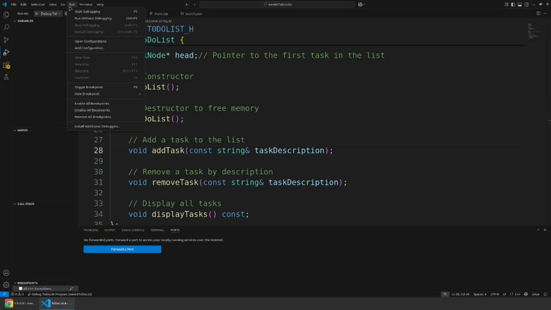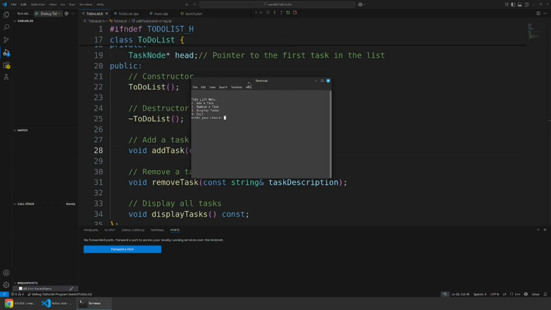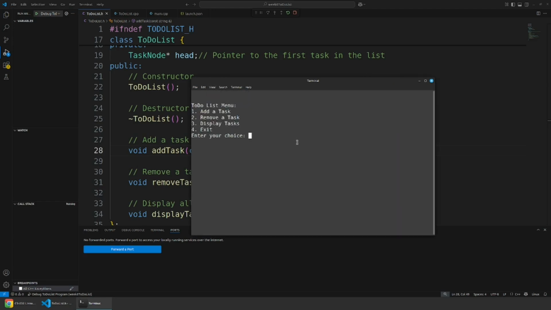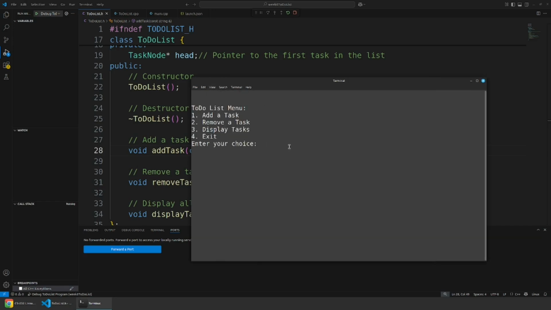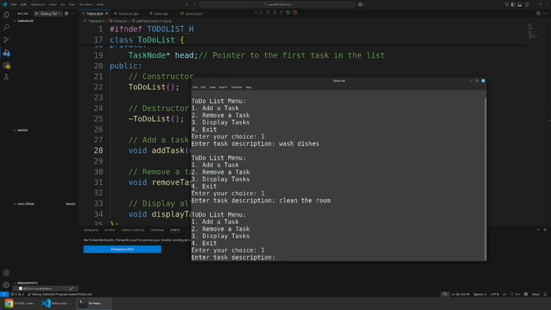Okay, I'm going to run the code now, run without debugging, and here it is. I'm going to increase the view, and then I'm going to probably increase it one more time. Okay, so my first entry will be a number 1, add a task, wash dishes. My second will be to add another task. It's going to be to clean the room. And then another one, we're going to do the laundry.